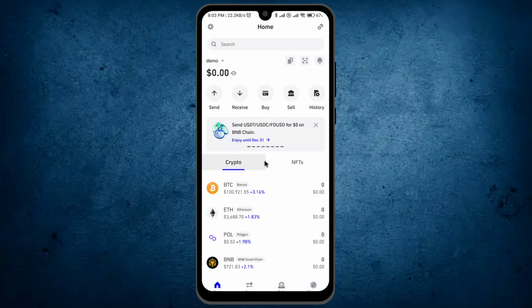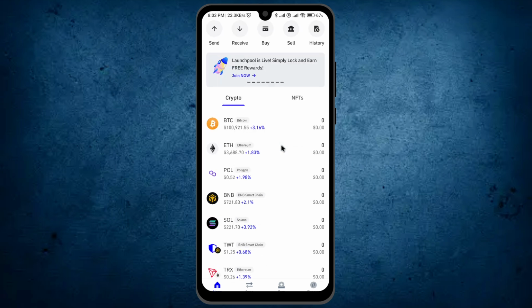Once it is open, this is the homepage of my Trust Wallet application. If I scroll below, you will see my crypto list. And in second place, you can see Ethereum. Now what if you did not find it here?